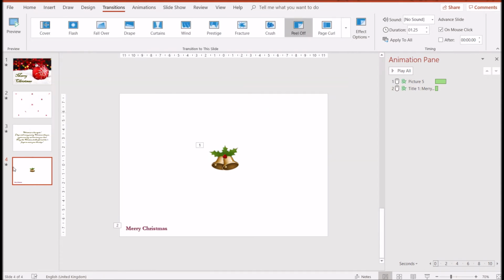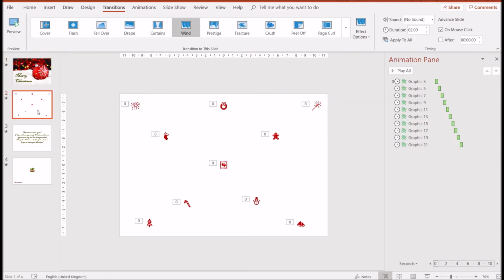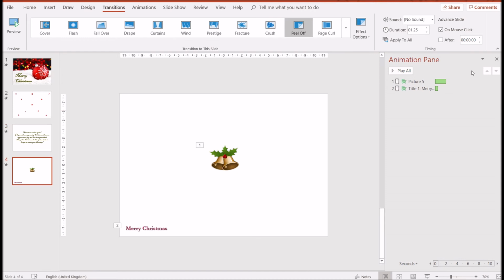So what I'm going to do is just make sure that everything flows in the order that I want. So for the fourth slide, I'm going to go ahead, click on start after previous, start after previous, and that's it.